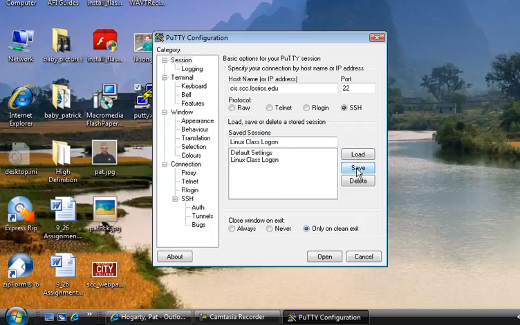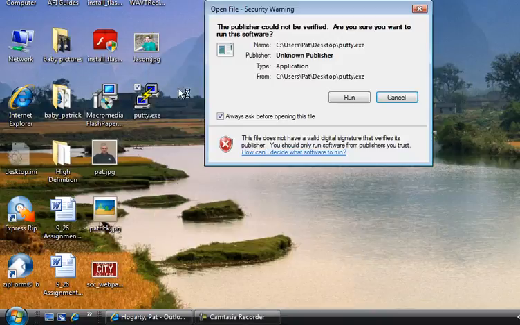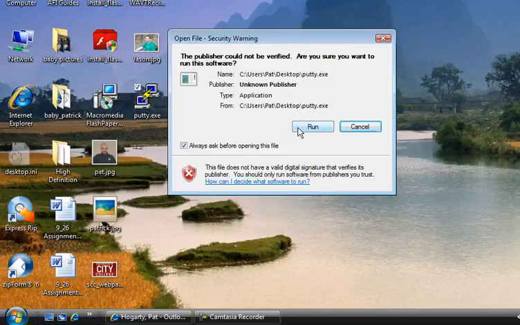And I just wanted to show you that this actually saves the session so that every time you open it up, you don't have to go back in and put this information. In order to do that, I'm just going to cancel out of here for a minute. I'm just going to open Putty back up again, like we did before.